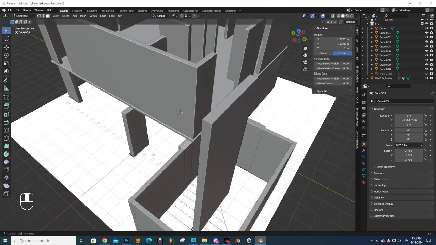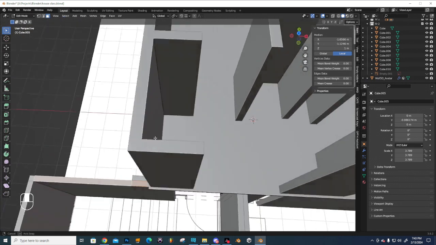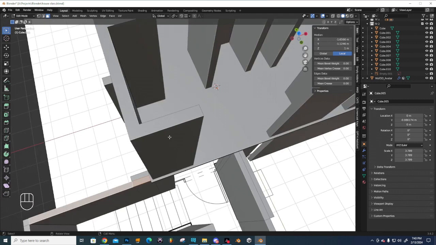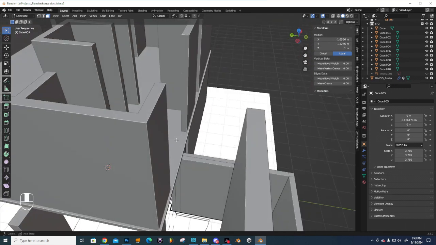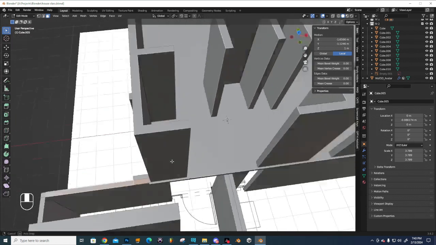And then bring this one up. Well, bring up all of those, because we're gonna have to go in here and do a little bit of hack work to cut off, separate, and join together.